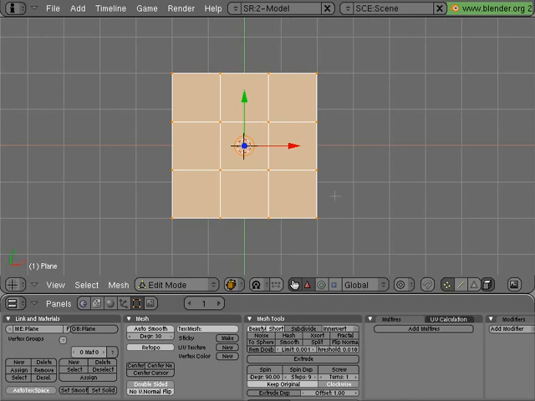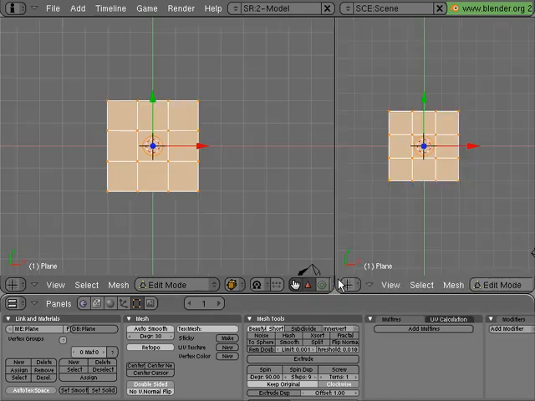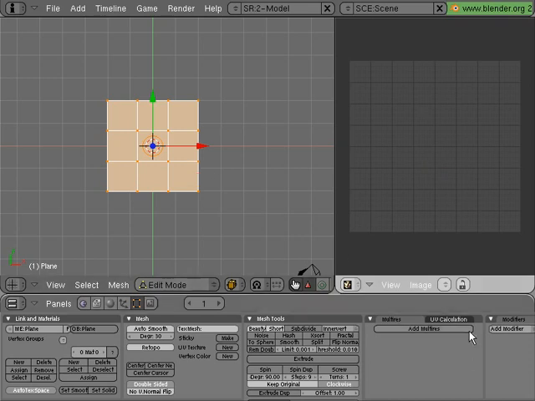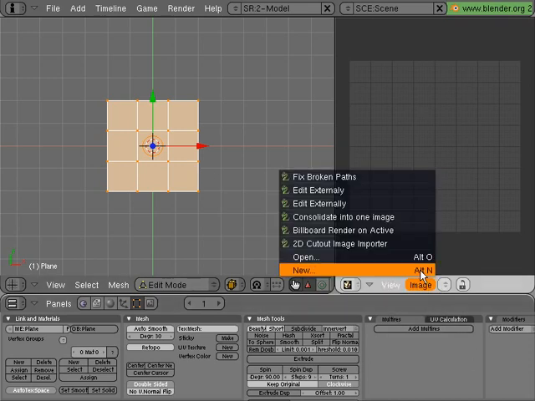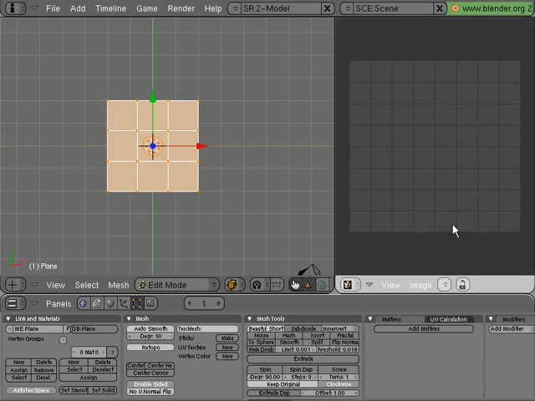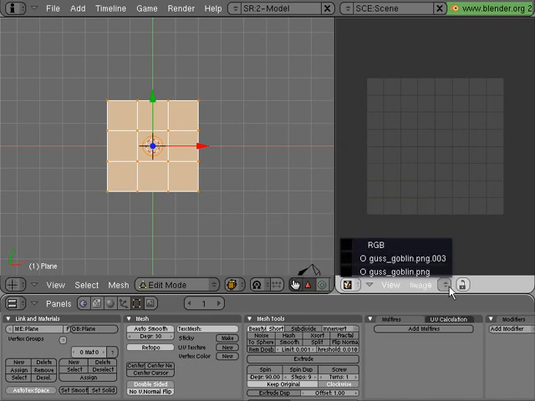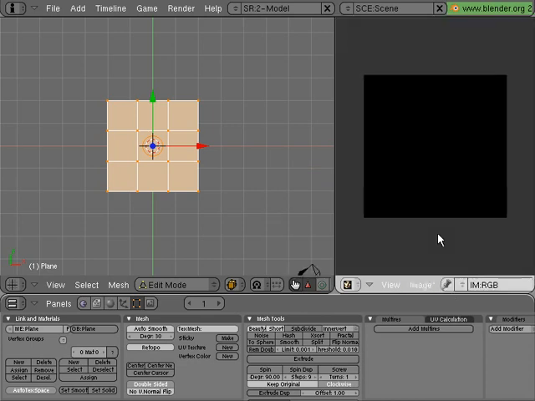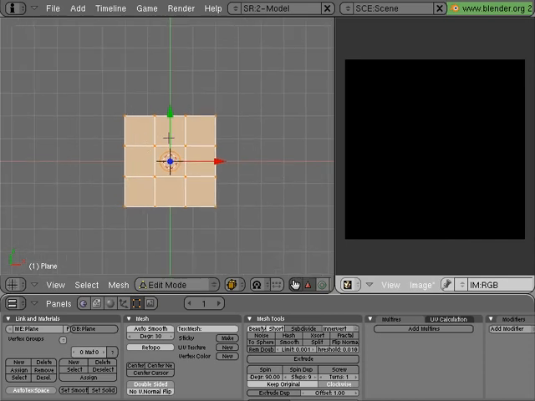Okay, done. Now when we have that done, we can leave it in edit mode. We're going to go over here and split the area by using your middle mouse button between windows. Split. And we're going to go to the UV image editor. Go image, new, and we'll call this RGB for the color map. 1024, it's fine. Okay. So now we got these pieces done.